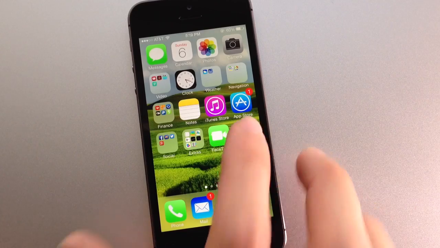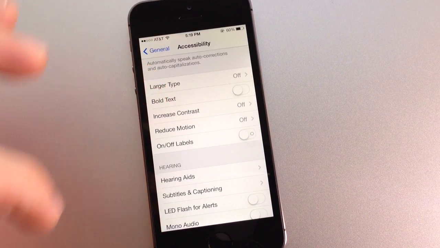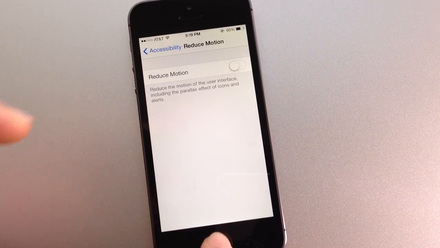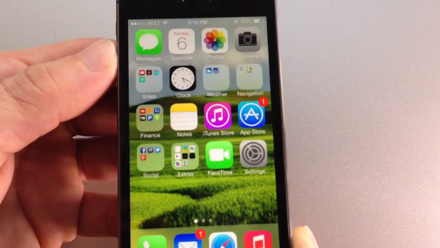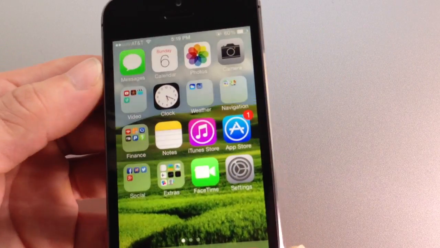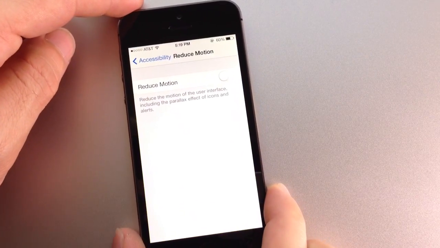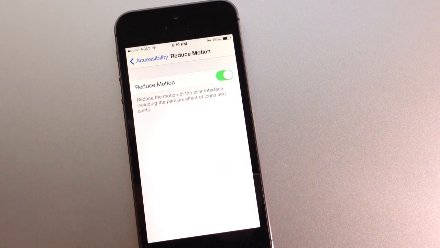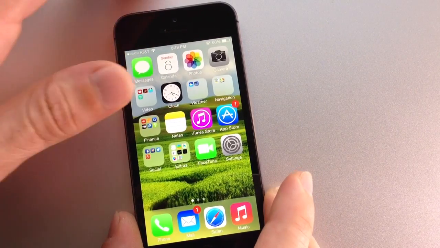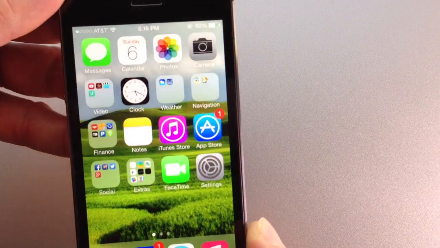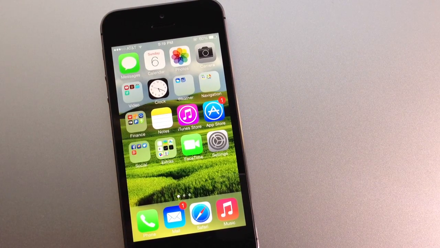Another quick tip: if you go into Settings, General, Accessibility, you will scroll down and find a Reduce Motion option. If you go to your home screen, I don't know if you guys can really see this in the video, but the icons look like they're 3D, like they're floating on top of the device. This uses a motion sensor inside the device itself, but if you switch the Reduce Motion option in your Accessibility settings to on, it stops that from happening, therefore preventing the device from using more of its battery.